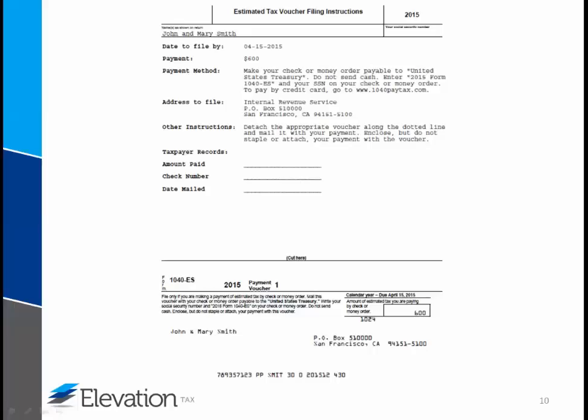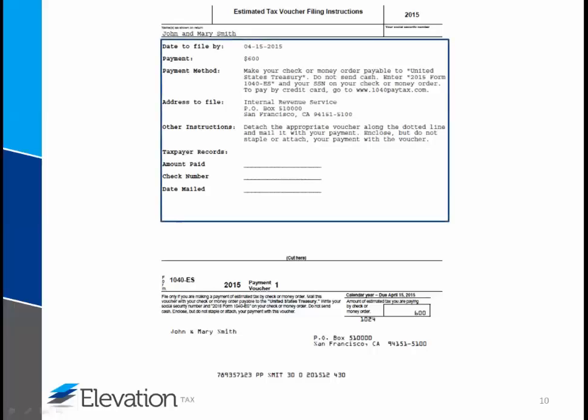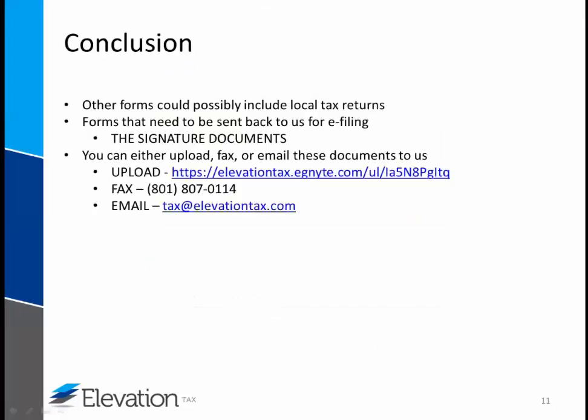As you can see, this looks very similar to the voucher shown previously. The instructions for filing are listed here, and the due date is listed here. Again, for mailing payments, be sure to detach here and mail the voucher along with payment. If there are other forms that are part of your file that are not included in this video, those instructions will be located in the body of the email. These forms can possibly include local tax returns.